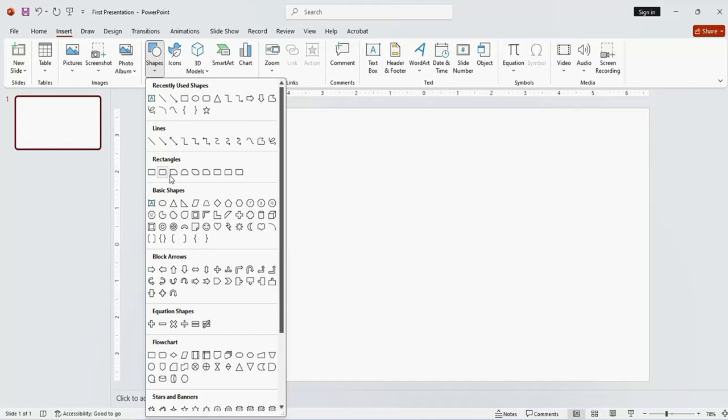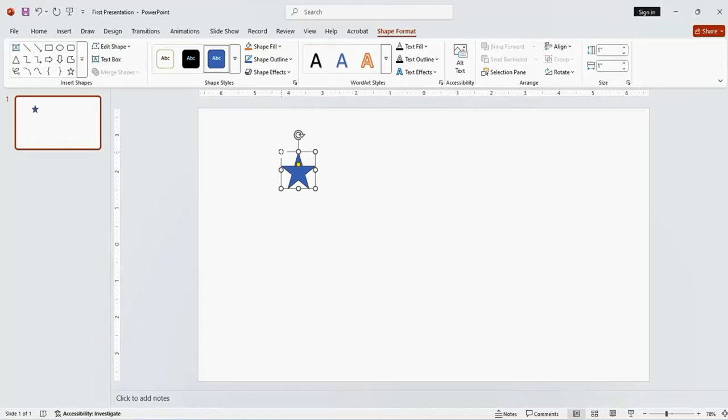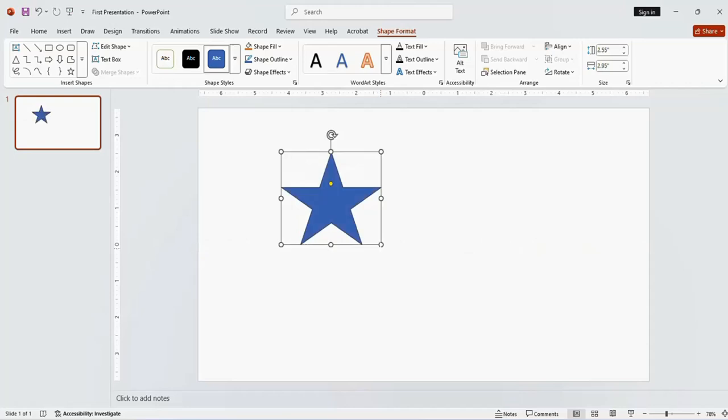So now let me select star. Then you click on the blank space or the blank slide, then it appears. You can use the edges to adjust the size as we did in Microsoft Word. When you insert a shape, you will see the shape format.